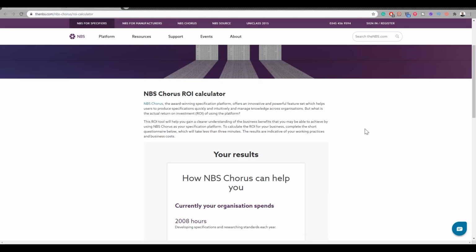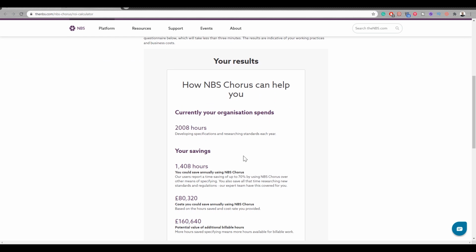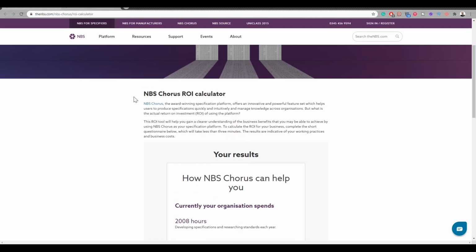If we go to the return on investment, you can put your own values and you can see how much money you can actually save. So you can just go to the NBS Chorus ROI calculator.